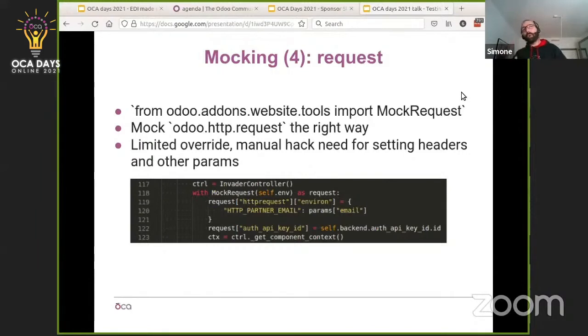And the drawback is that it has limited override. So if you want to hack the headers or other things, you have to wrap it in a way that you see here. So you use it as a context manager, and then you inject your attributes before running your code.